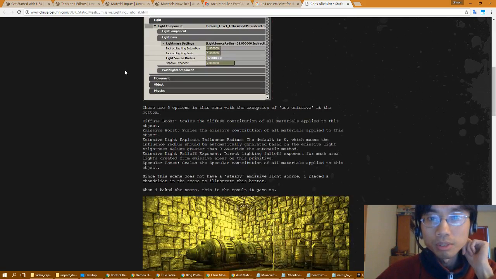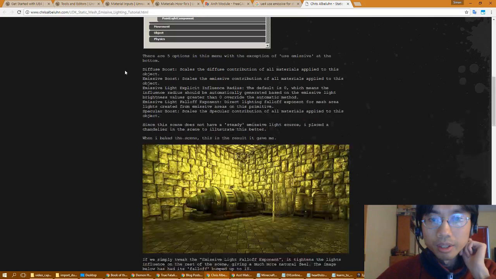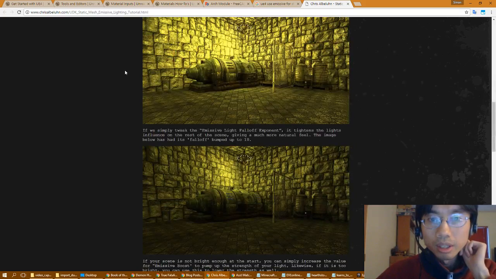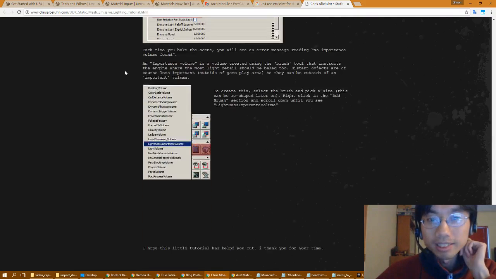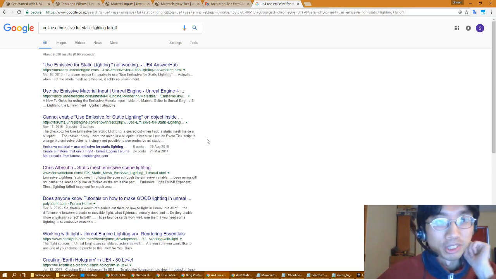Diffuse boost scales the diffuse contribution of all materials applied to this. Emissive boost scales the emissive contributions. Is emissive light explicit influence radius? That's the one that I want, isn't it? Emissive light fall-off exponent. But this is an older version. This is not even UE4.